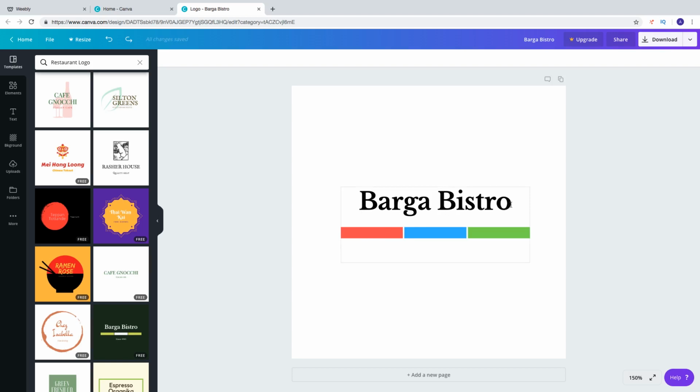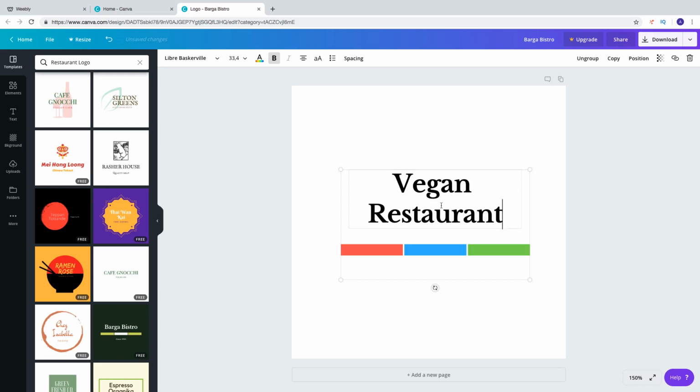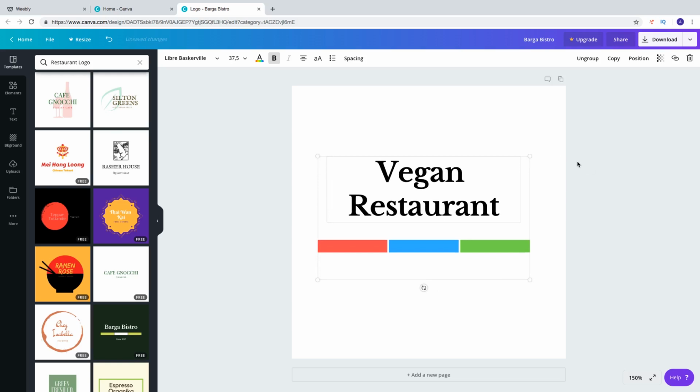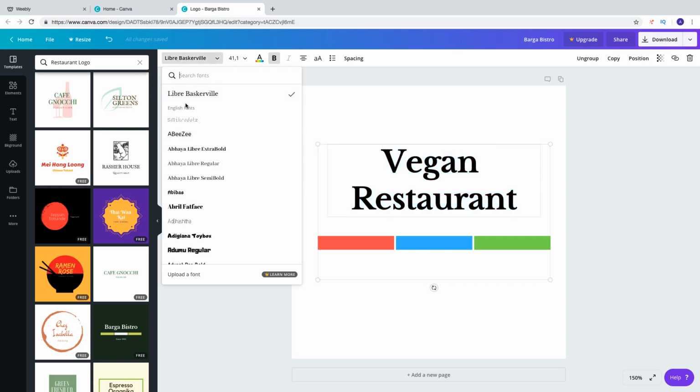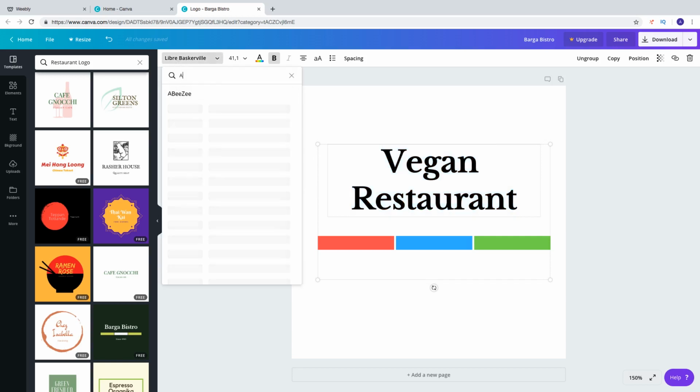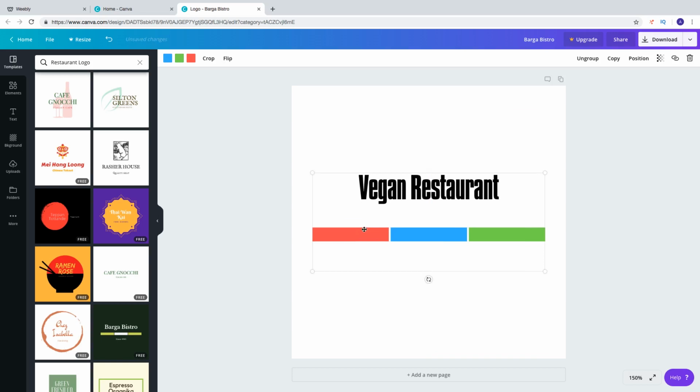So we're gonna change the text first. Okay, so we're gonna make this bigger, like that, and we're gonna have this next to each other. So we're gonna change the font right here. Okay, something like that. And now we want to make this line closer to the text.